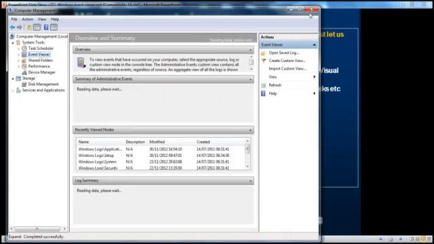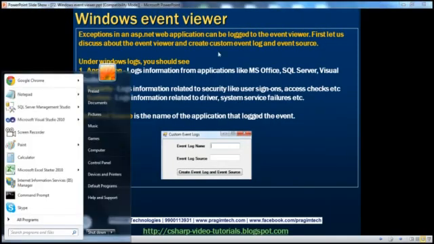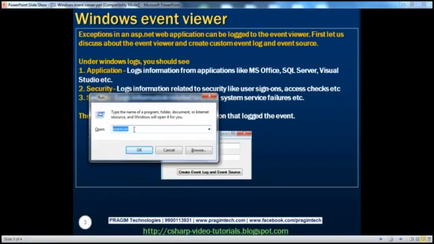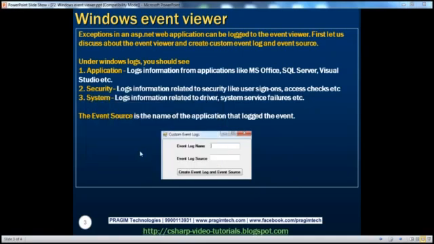That's one way. Another way is to click on the Start button, type Run and then press Enter. That should bring up the Run window. Within the Run window, type Event Viewer and click OK. That should also bring up the Windows Event Viewer.